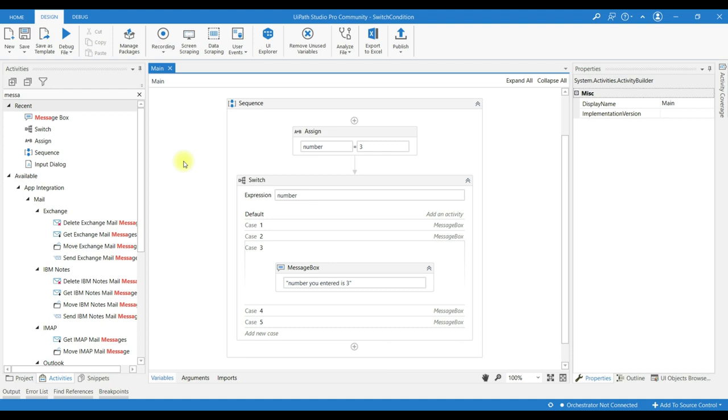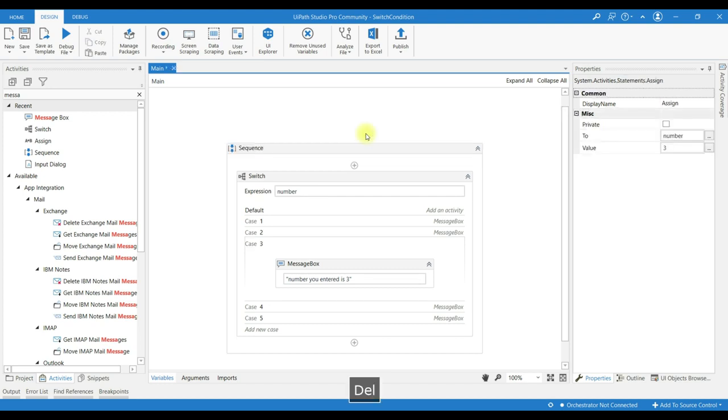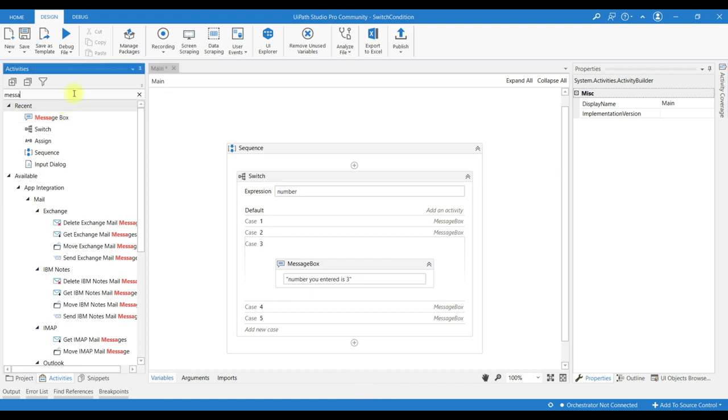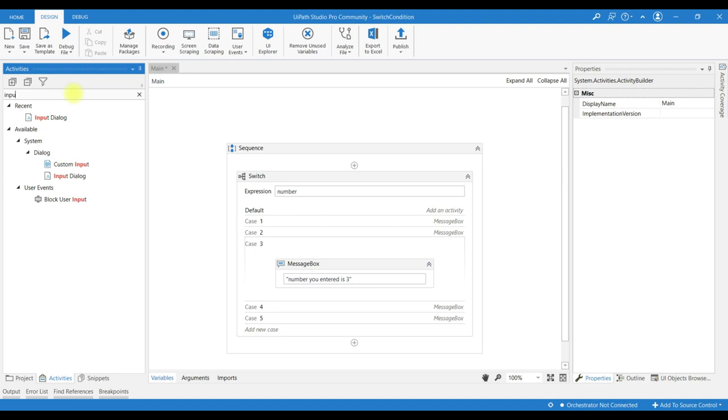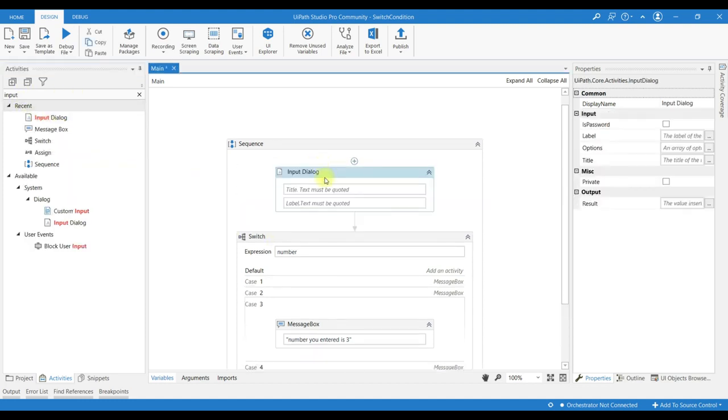In some scenarios, you have to give user input. For this, let me show you with another example. Let me delete this assign activity and search for activity called input dialog, and drag and drop it in the sequence.